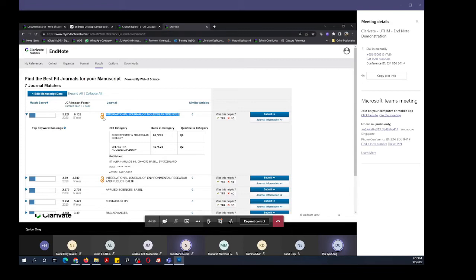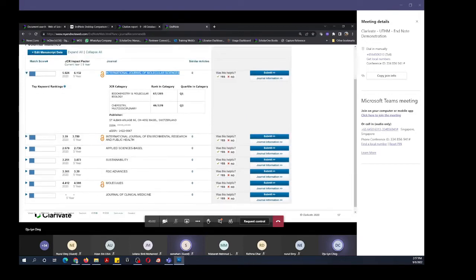The icons here also represent open access. So you can immediately see which of these journals is open access or not. From the researcher's perspective, this is important, because for open access journals, this is where you will probably need to pay an article processing charge.